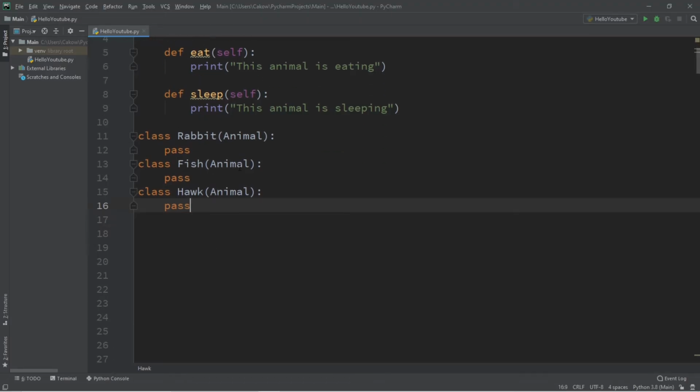So I bet we can create objects from these classes. So let's do so. Let's say we have an object called rabbit. rabbit = Rabbit(). Let's do the same thing for fish and hawk.